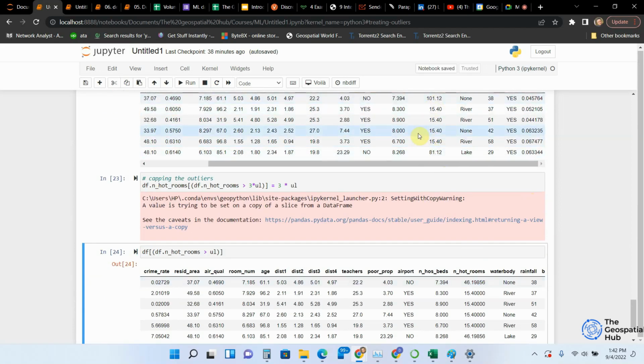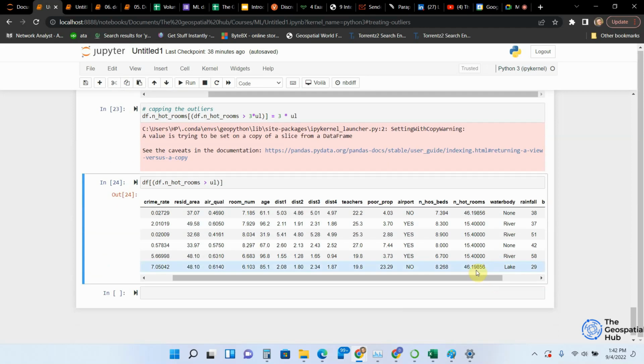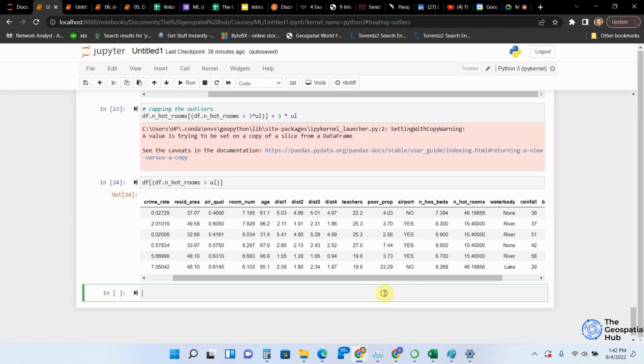So now we've reduced the effects of the outliers from 81 and 100 to 46. That is how we cap our outlier. The next thing to do is flooring, but I'll probably give you that to work on your own.